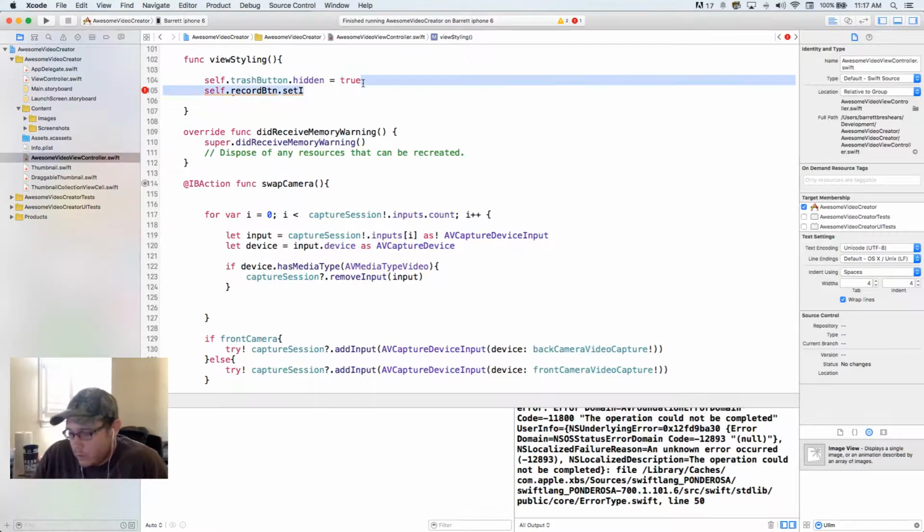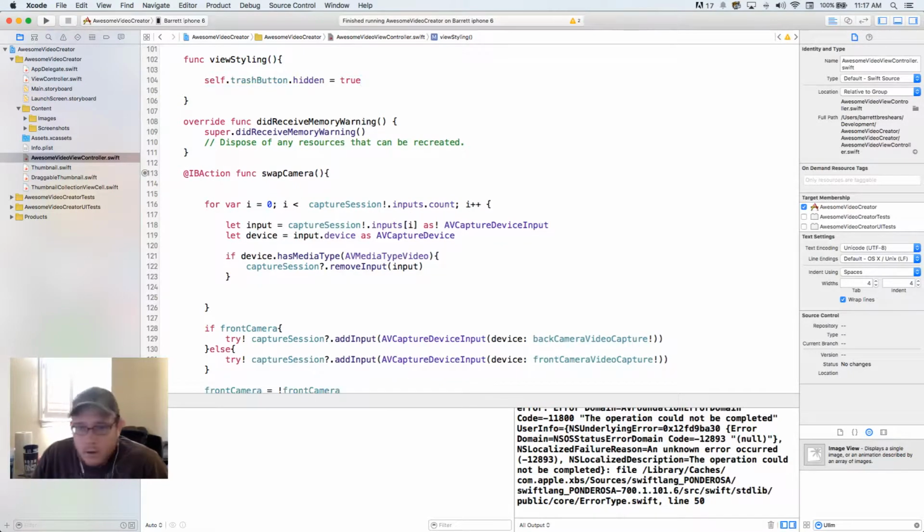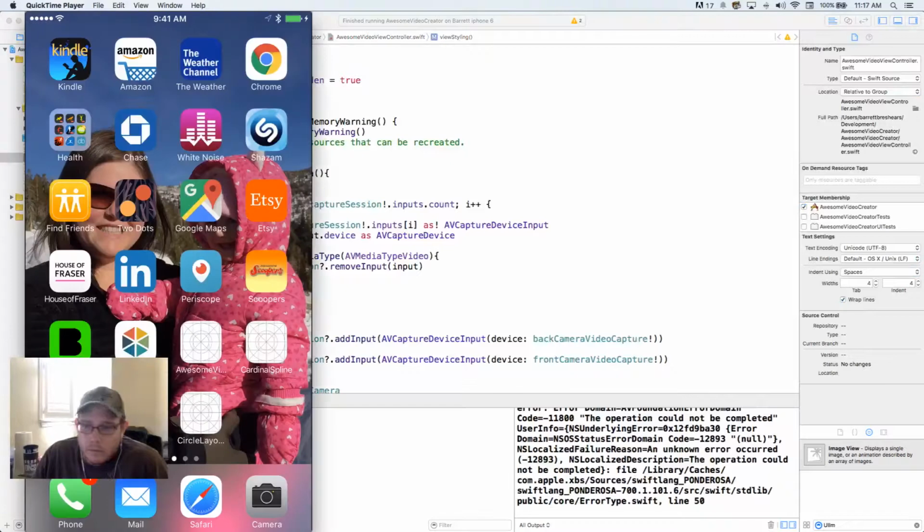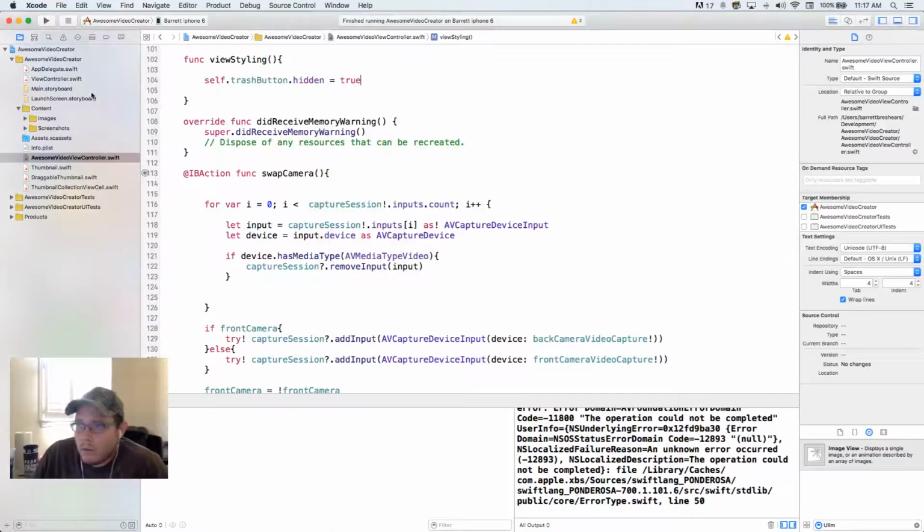Sure, you want to see the app so far? So, sorry, I'm right in the middle of fixing this bug. I will try and show you the video recorder here.